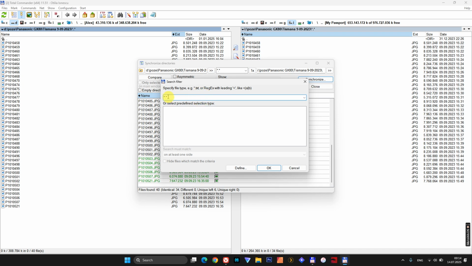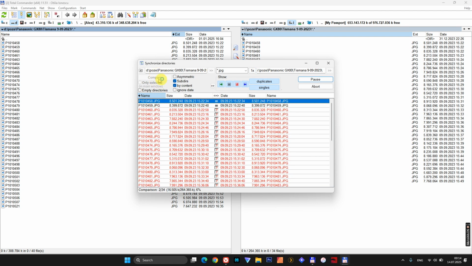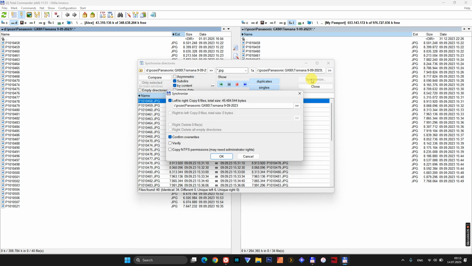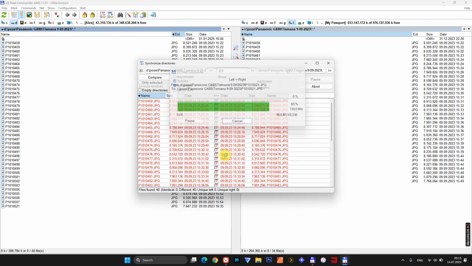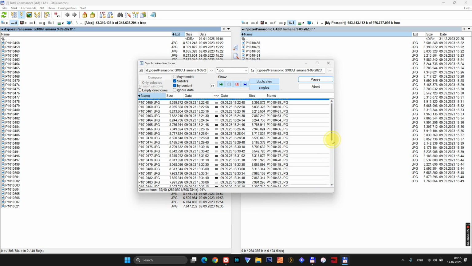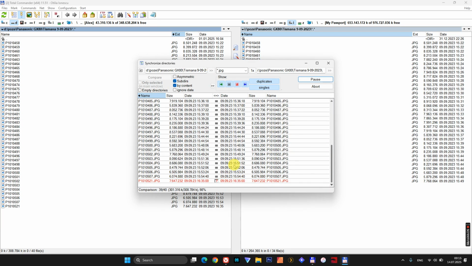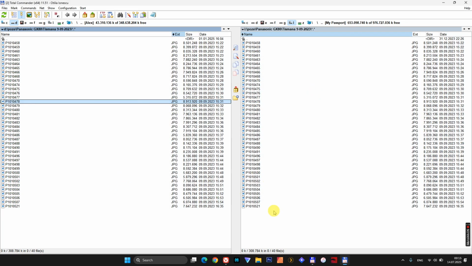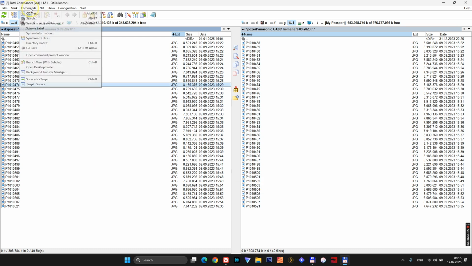You click compare, and it shows you the differences between the two folders. You have the option to select a certain extension for the files, in this case JPEG, and you just hit synchronize. The app shows you it's going to synchronize from left to right, and it's copying the files on the hard drive. As you can see, both folders are identical now.